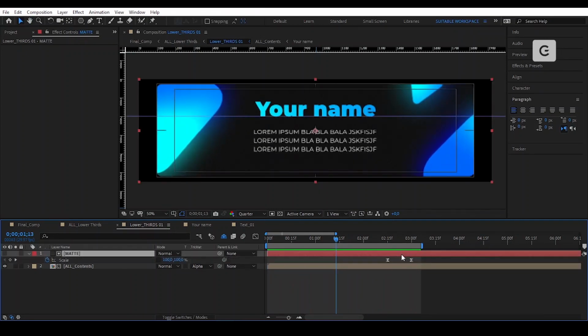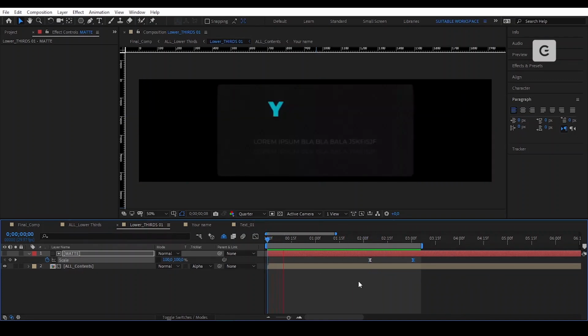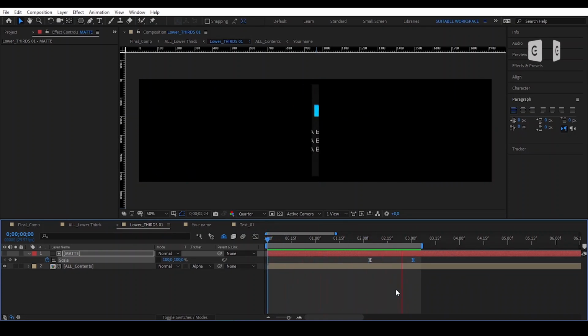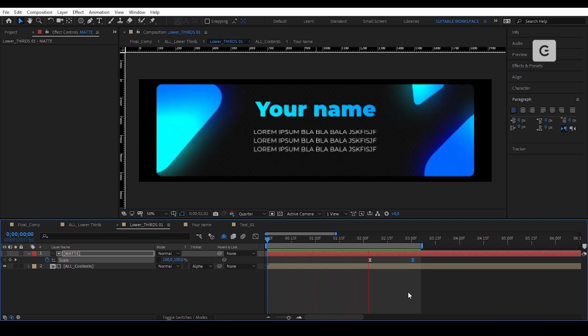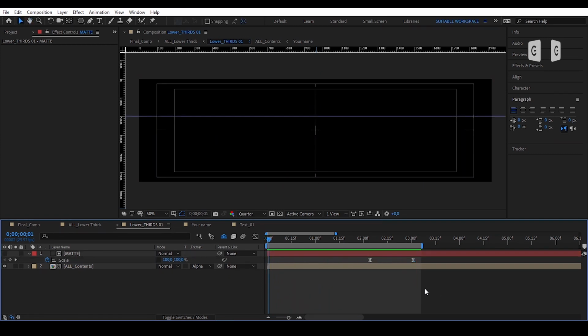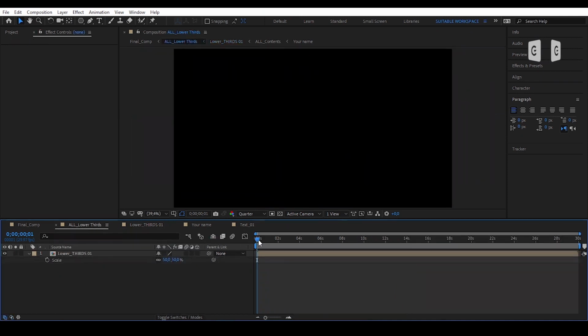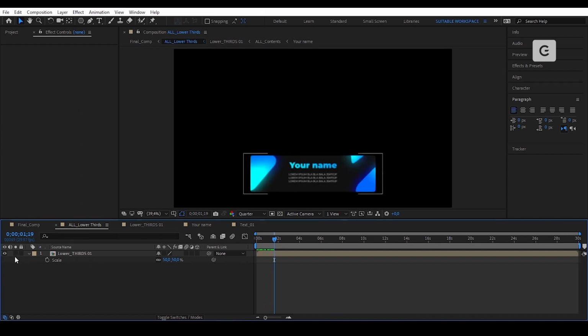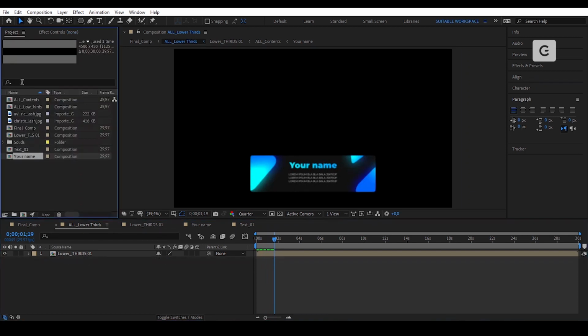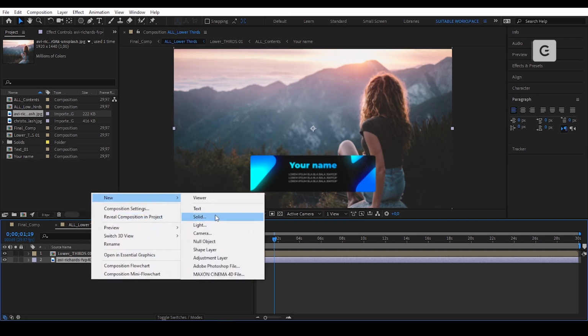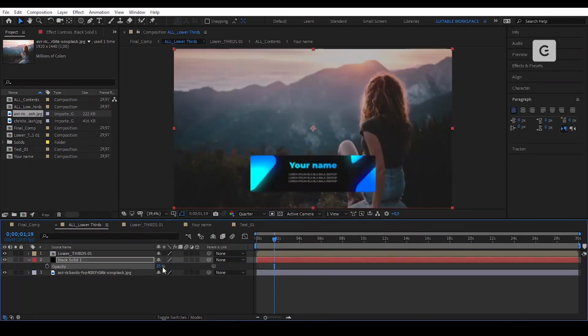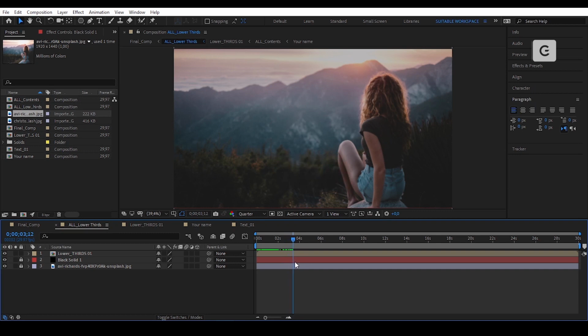But the animation is a little bit too fast. Space the keyframes and see how it does. Perfect. We're done with the first lower third. I'll put a background image. I don't like this dark background. This comp is too long, I'll split it to have space to put other lower thirds.